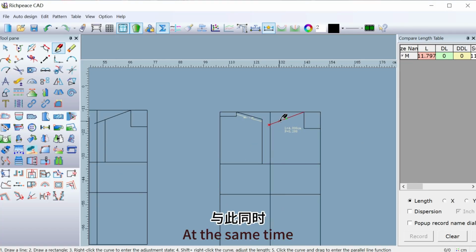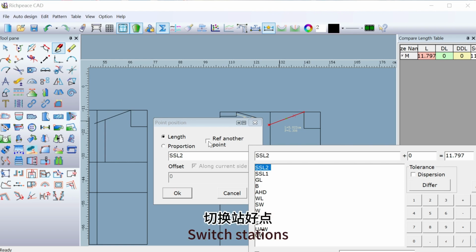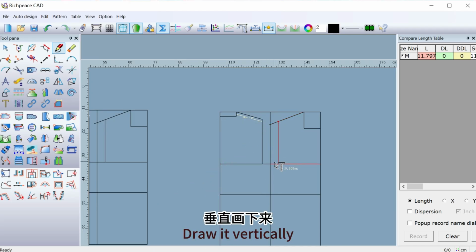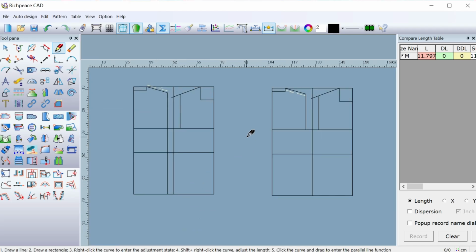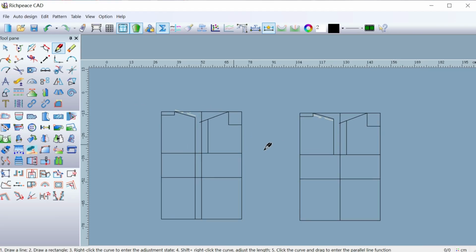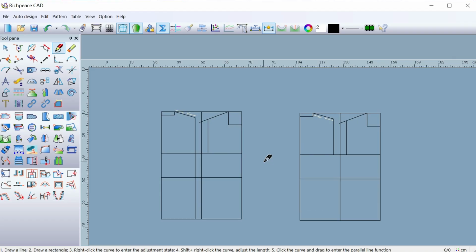At the same time, Liberty Law is the same. Switch stations. Input formula. Draw it vertically. Then we can look for the cuff arc.